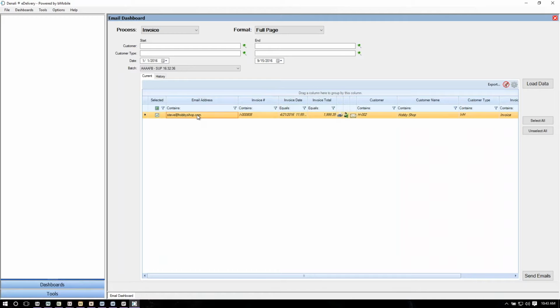The email address is set up in the customer account maintenance, or if you're doing pay stubs, in the employee maintenance. It reads from that email field. It reads the email address from the vendor maintenance if you're doing purchase orders.